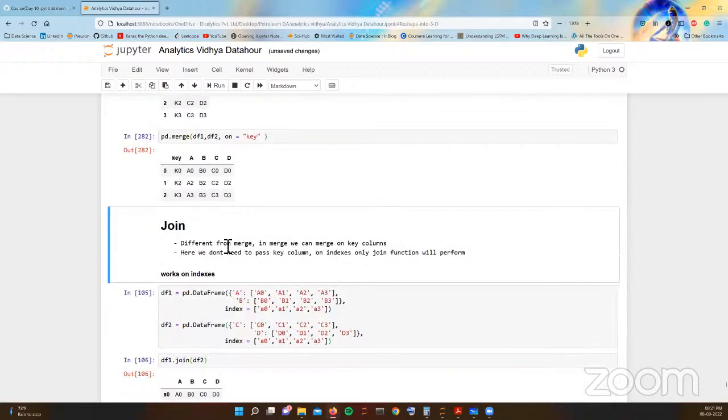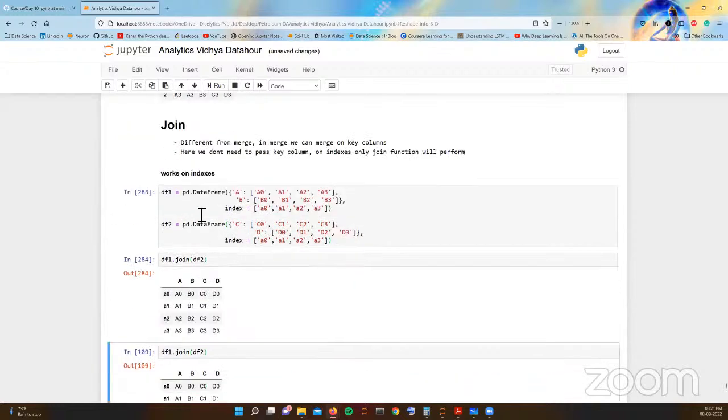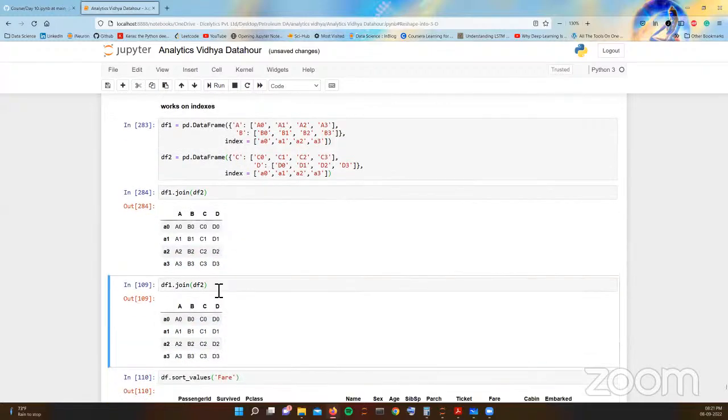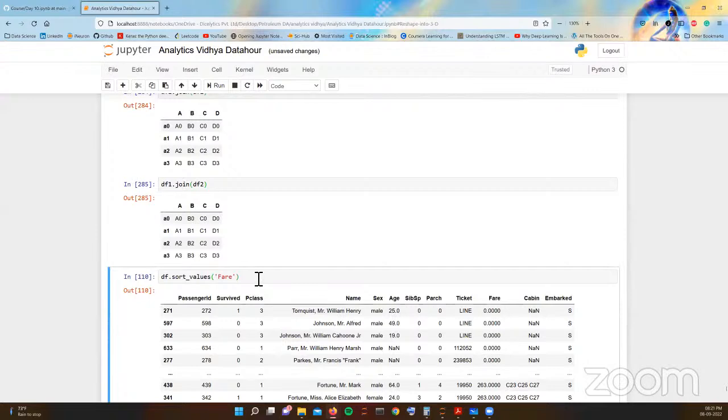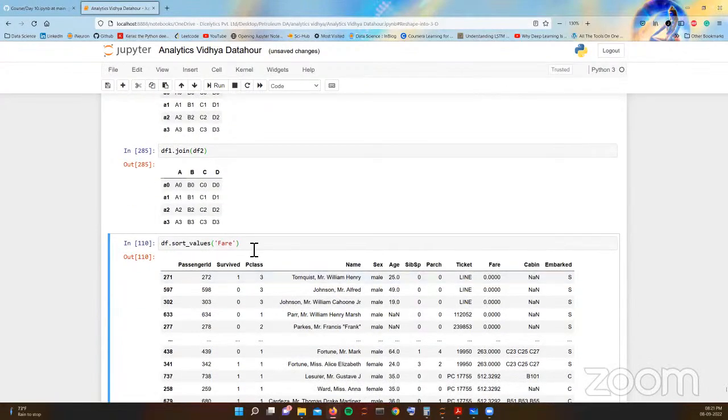Join is similar to merge, but the only difference is that the on key column is not present here. It will directly merge your data frames. For example, df1 and df2 were there. I'm just using df1.join(df2), so it has joined df2 ahead of df1. In this way, you can do merging and joining also.